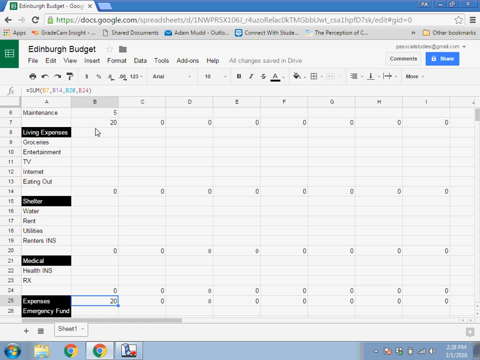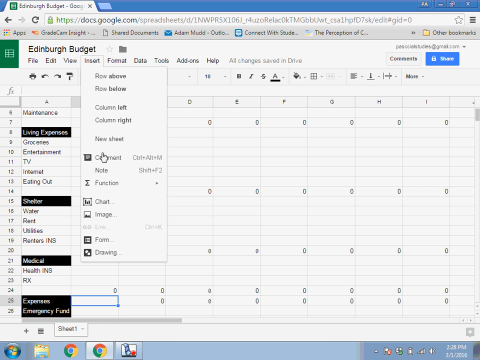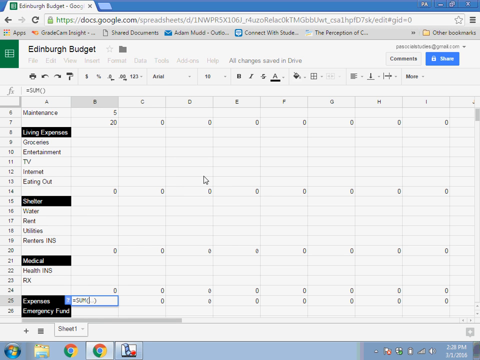Or, to show you how I did this, we're going to delete that cell just like we did the other one. So same thing, we're going to insert function, sum, and this is a lot easier with the mouse. I'm going to get my mouse.